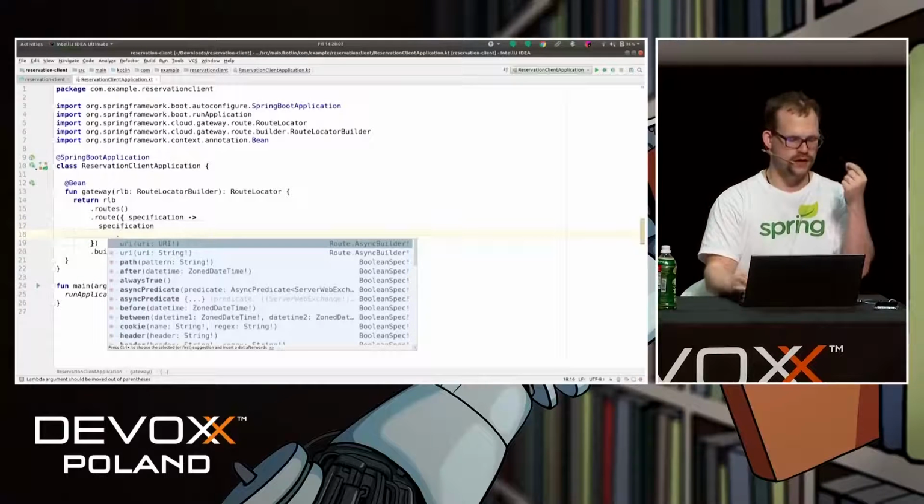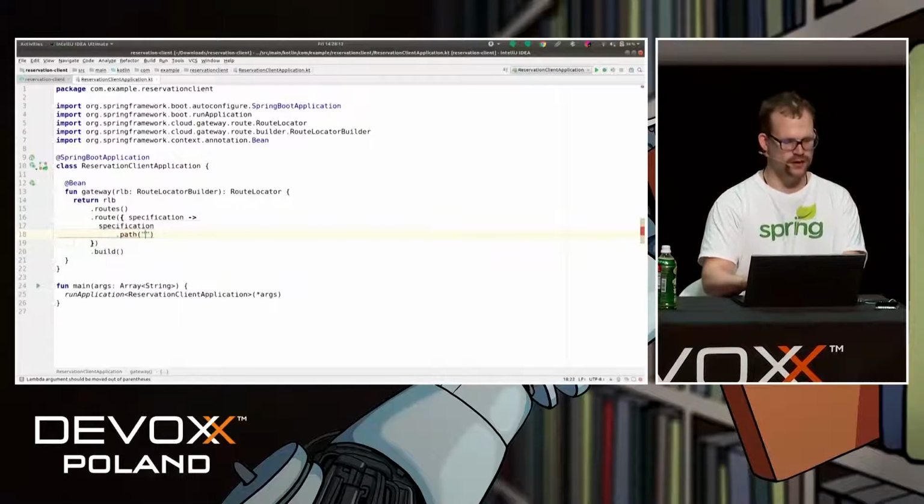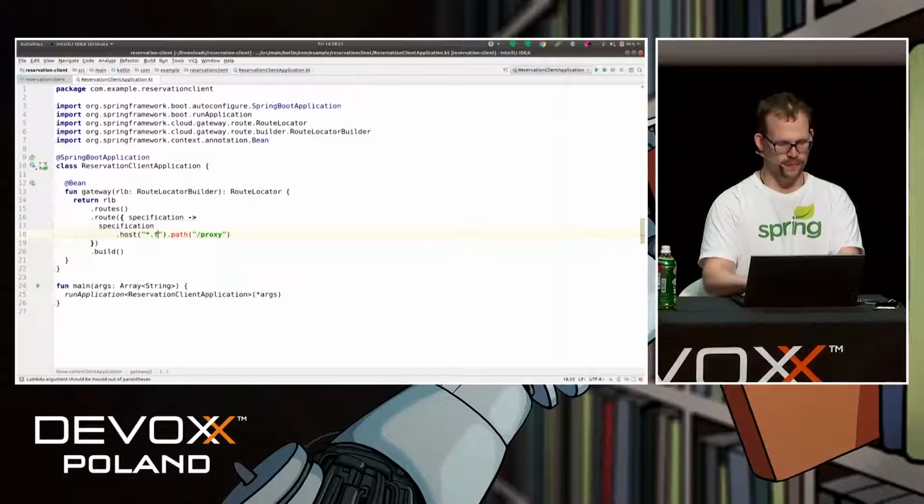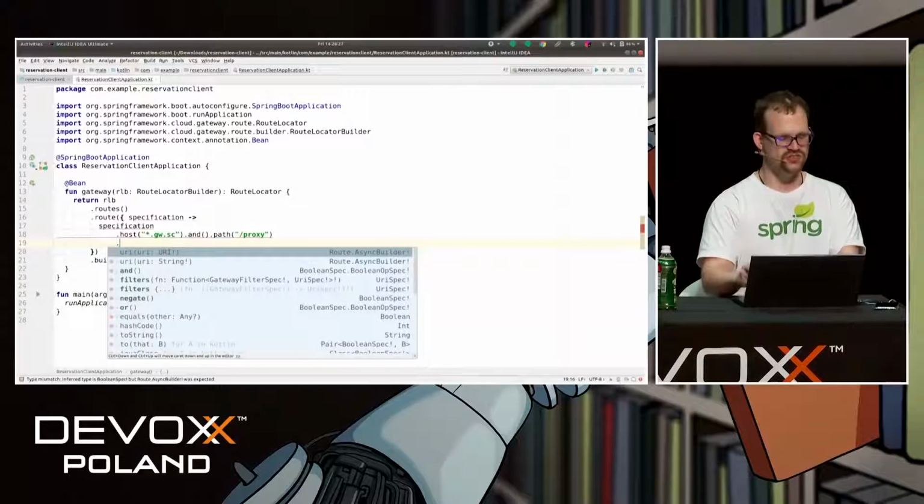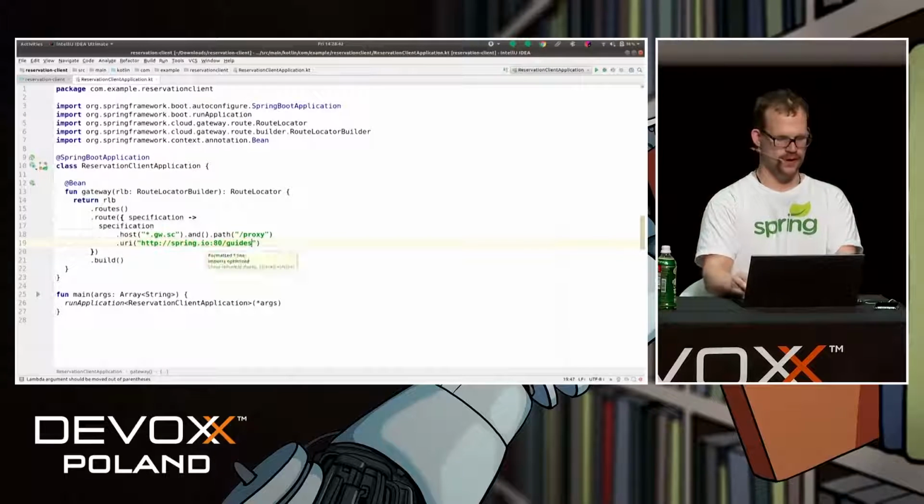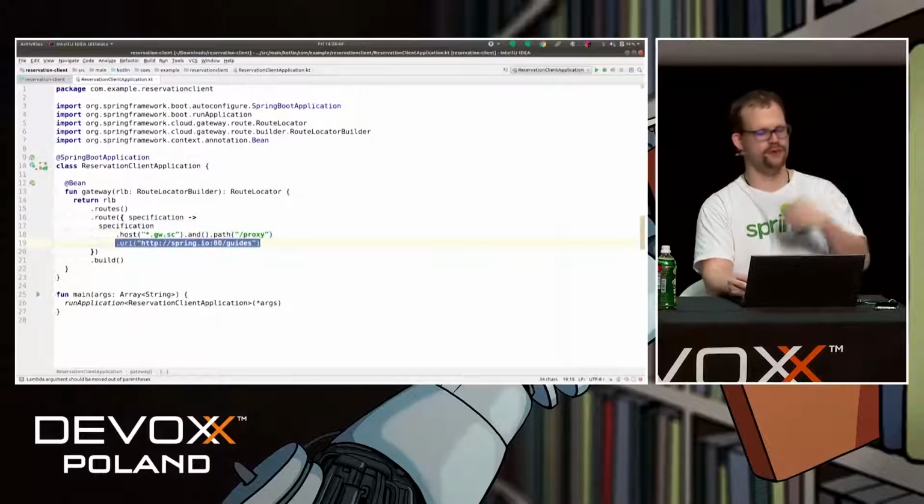It requires the incoming predicate, the match on the incoming request. I want to match all requests that go to /proxy on this port, right? I also want to match this host. So I want to say host equals .gw.sc, and I want to match this path. And then secondly, we want to specify what URL we want to proxy the request to, right? So spring.io port 80 in this case, guides. Very simple example, okay? So I'm creating a specification that matches anything on this host and this path, and it forwards that request to this guides.